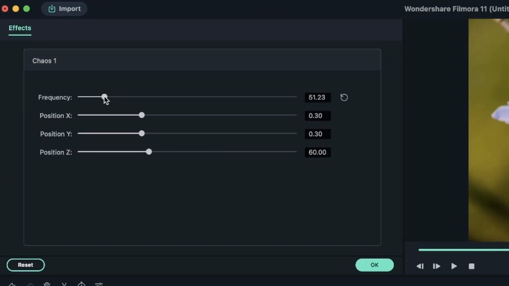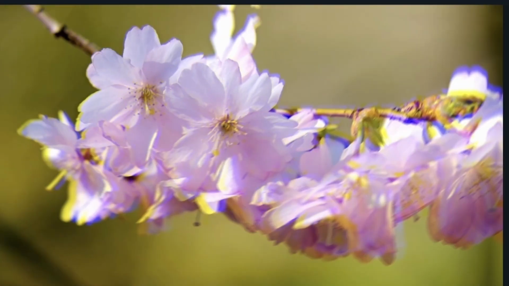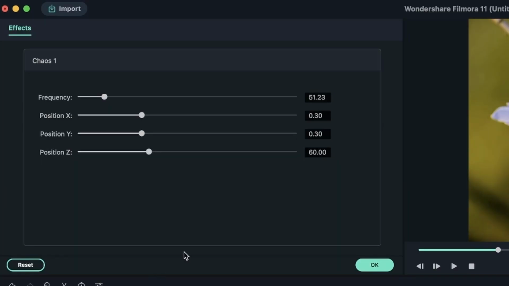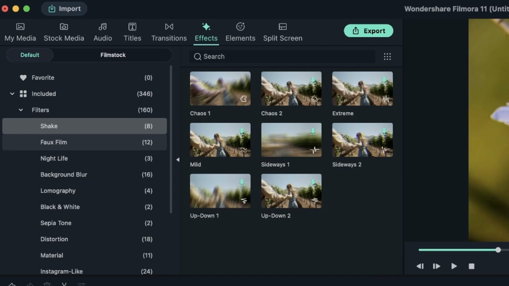If I lower this, I'm going to make the shake minimal. You can see how it's not as intense, but you can also work with the positions down here to adjust the intensity. How much do you want it to move on the x-axis, position x, how much on the y-axis, and how much on the z-axis. You can just work around with these. Take a look at that, get rid of it.